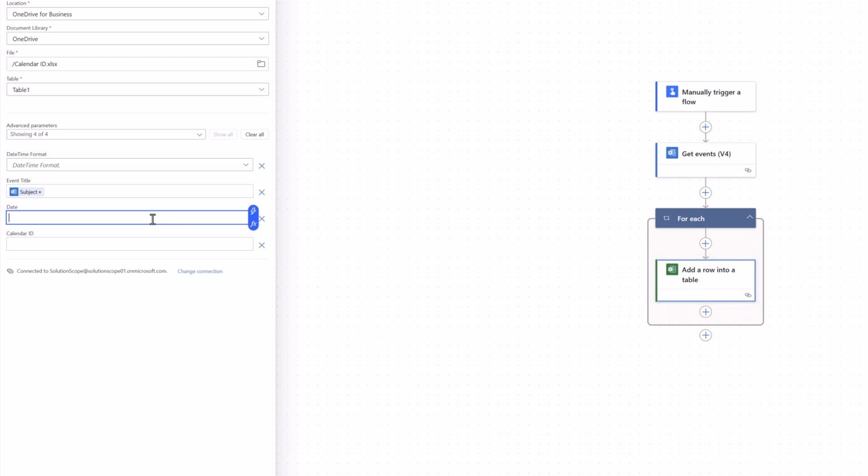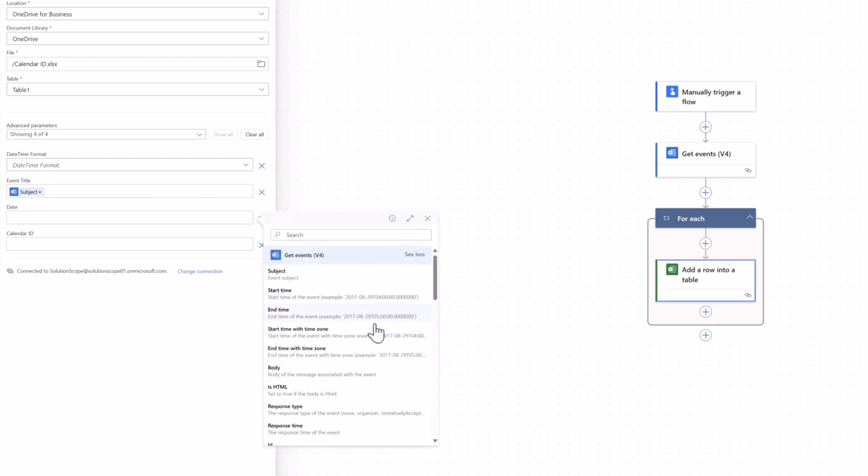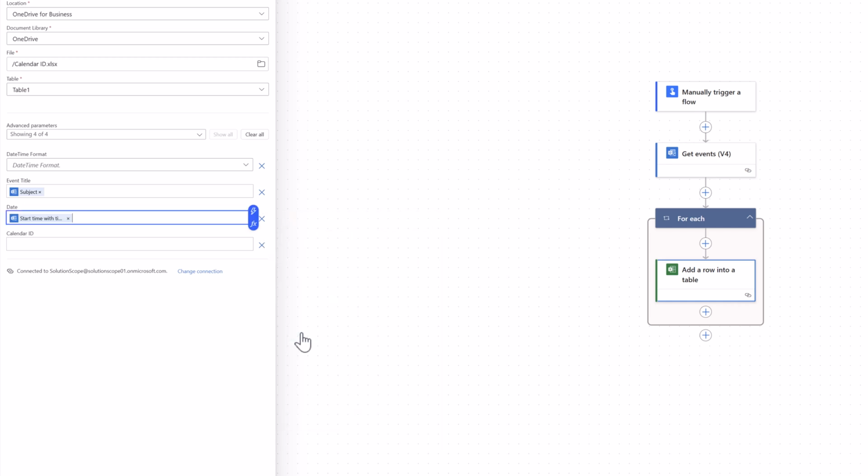Now here, I've only added one date field to my spreadsheet. If you want to capture the start date and time and the end date and time, you can just add those columns to your sheet. Or if you want to retrieve any other details from your Outlook events, you can just add columns for those as well. I'll just select the start time with time zone here.